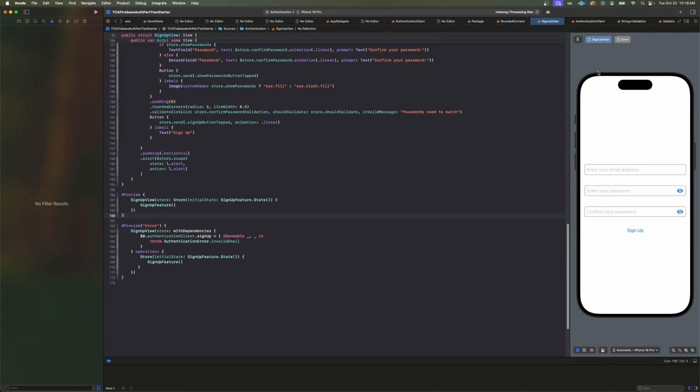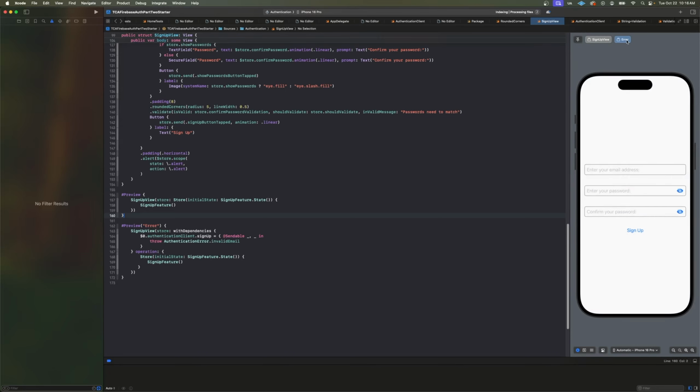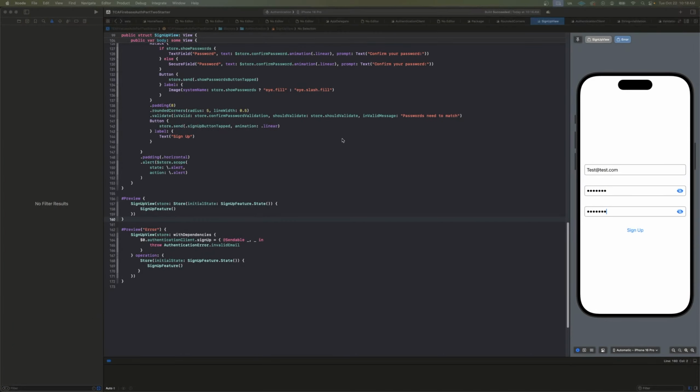So now we have our normal preview, and now we have this error preview. So let's switch over to that. And we'll put in a valid email. Let's just do test123, test123. And now when we hit sign up, our alert shows with this email is already in use or invalid error message. We can also show that this works in tests.